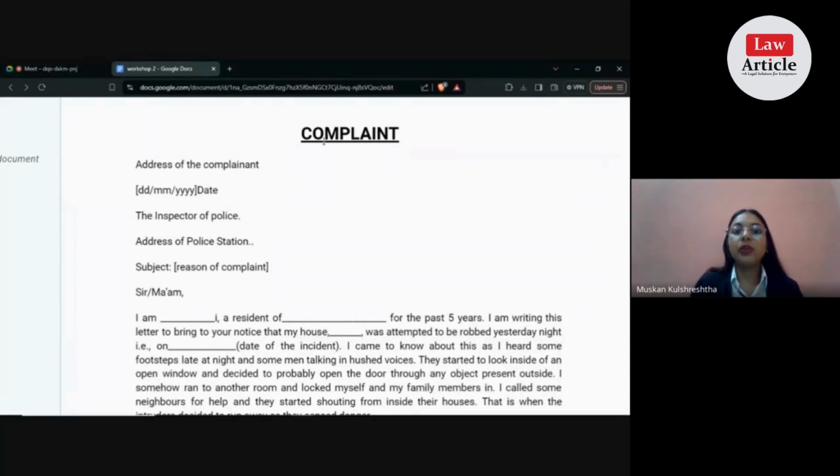So now you can see here it is written complaint. First of all, you'll have to mention the address of the complainant. You'll write so and so house number, or so and so area, or so and so city, with the pin code and everything. Whoever the complainant is, you have to write it properly. Next, you go for the date, where you mention the date, month, and then the year.